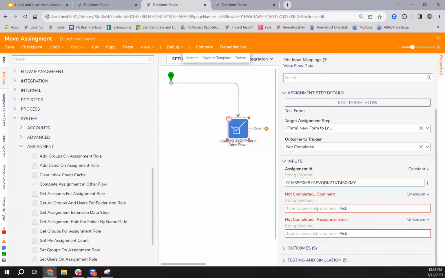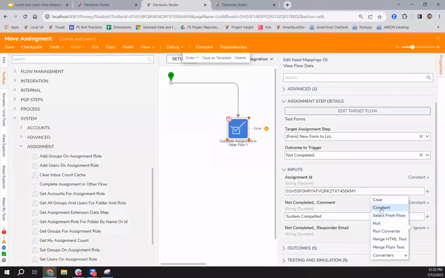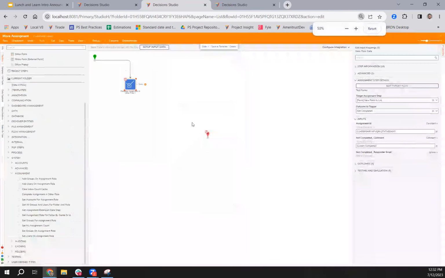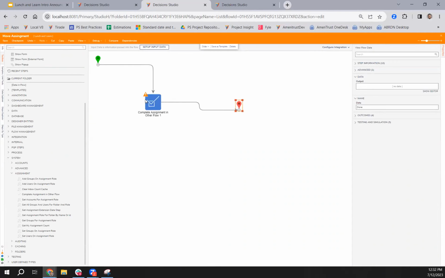And then you can add a comment. Since it went down the not completed path, I'm just going to add, let's say, system completed. And then not complete responder email. I don't think I want to send out an email, so let me set that as ignore. I might need to fill that out since I might have had email handling I didn't check. So you'll see a warning now.